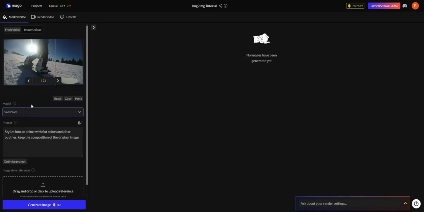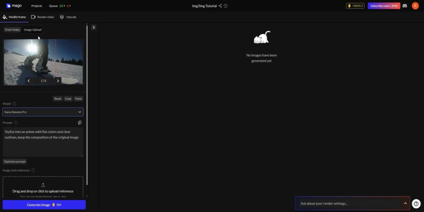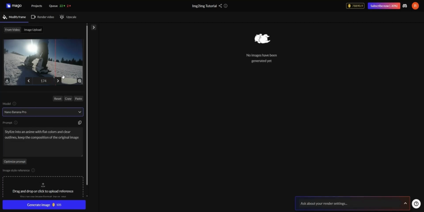And then you have your settings. So in your settings, you have the model you can use. So as you can see, we have a lot of image to image models. So let's select Nanobanana Pro here. And then you have your prompt and your image style reference. So let's say in this image, I want to change a bit the design of the snowboard and also add the Mago logo on the snowboard.